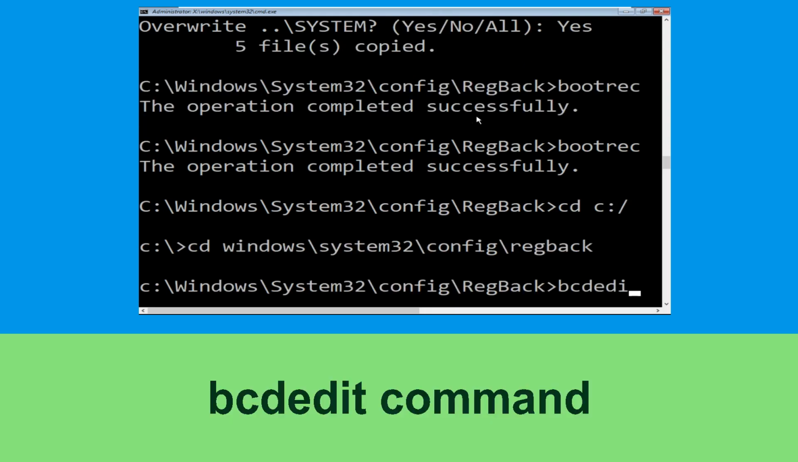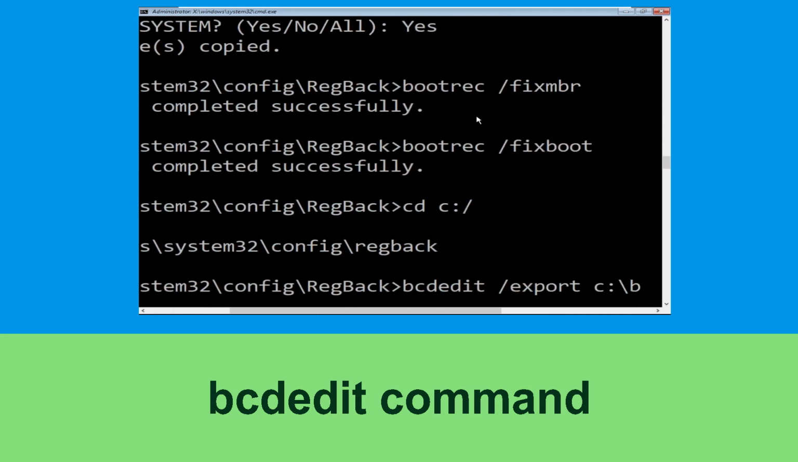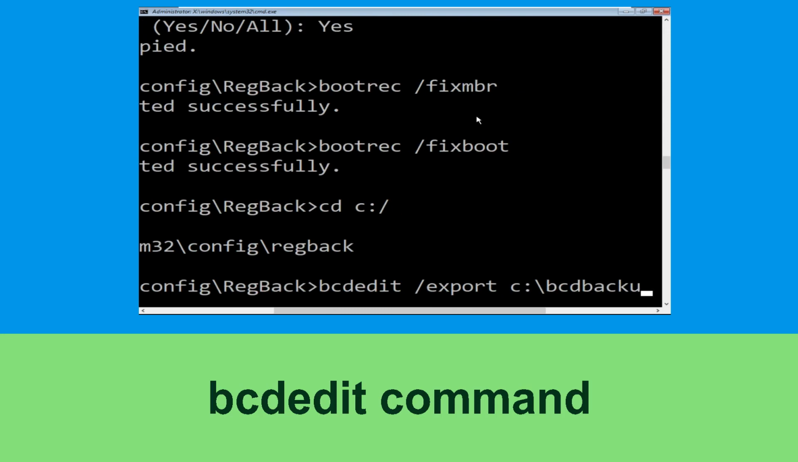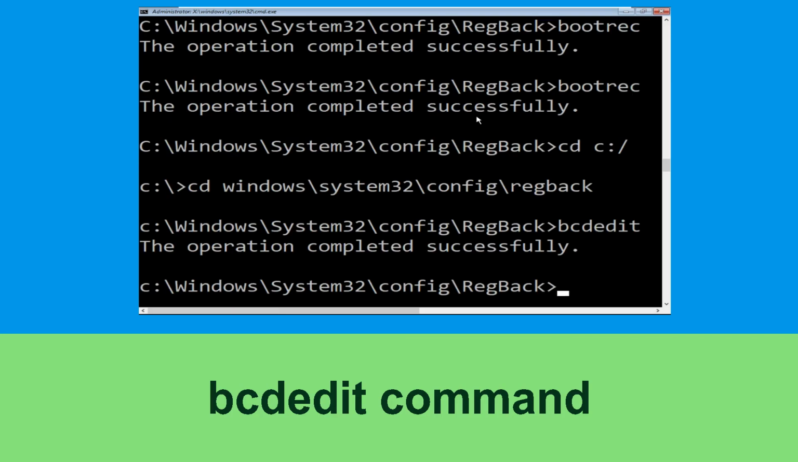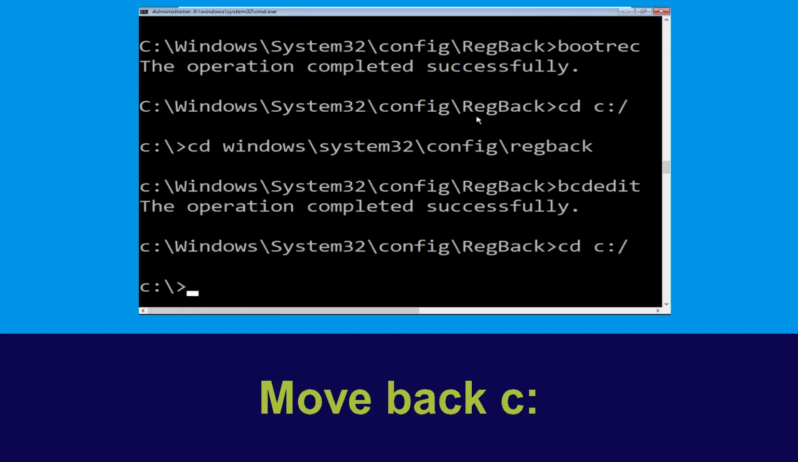Now execute this command, type bcdedit space /export space c:/bcd backup and simply hit enter to execute this command. Then move to the next one. Now type cd space c:/ and hit enter.